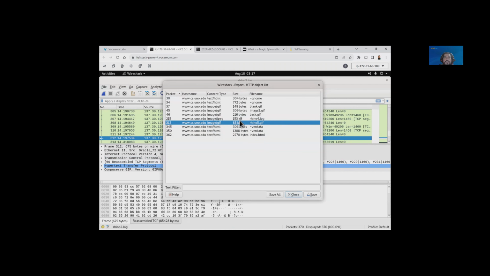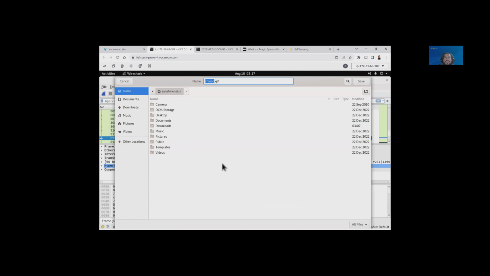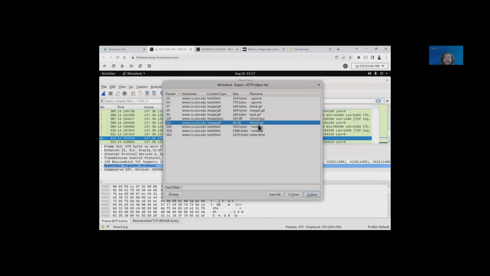Now, how would I pull this out from that network traffic? You'll notice down at the bottom, I can either save all of these objects, right? Or I could highlight one and save that particular one. So let's say I want to pull this rhino5.gif. I could highlight it, click save, and then here it's going to tell me where I want to save it, right? Let's say I want to save it into my documents folder. And then up at the top right, it says save. So I'll click save. Now that should be that we've saved that particular object into the folder that I told it to, right?